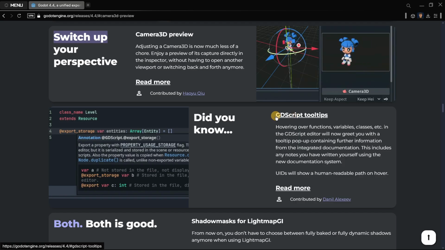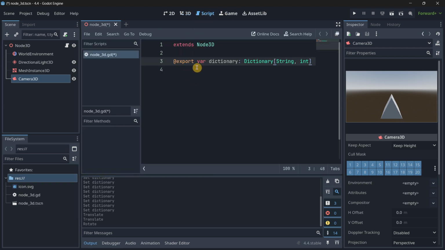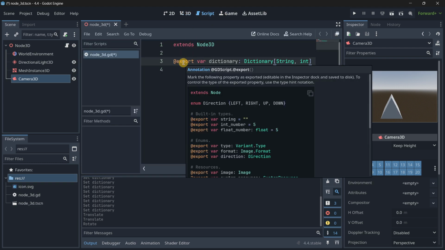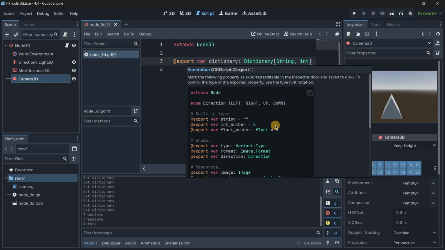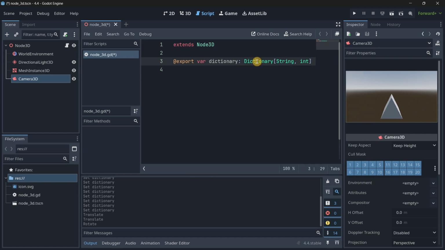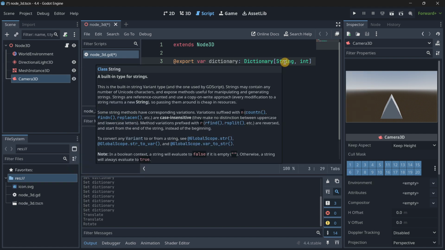This is also something quite interesting, GDScript tooltips. So whenever you have any kind of code, you can hover over it and you will have it directly over here. Now you also have syntax highlighting, as you can see, so quite interesting. As you can see, this works for lots of keywords inside of GDScript.